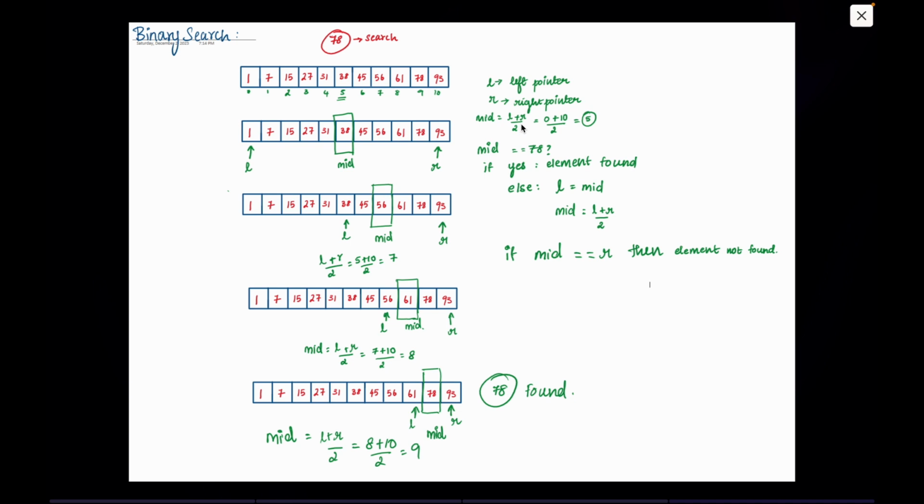So mid is equal to (left plus right) by 2. So (0 plus 10) by 2 is 5. So the mid is at the fifth element, the fifth index. So we will check if mid is equal to the target element. No, 38 is not equal to 78. 38 is actually lesser than 78.